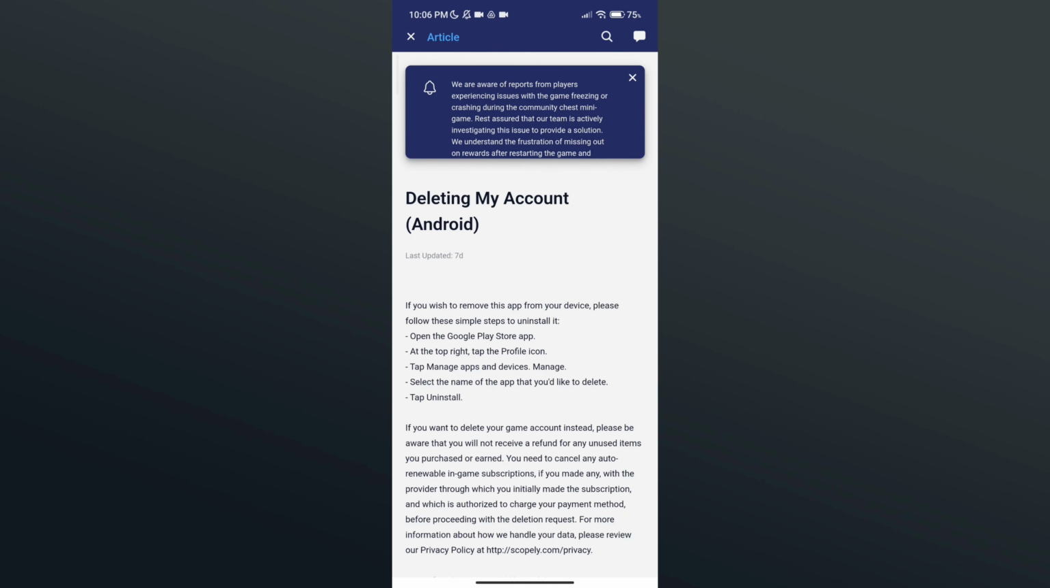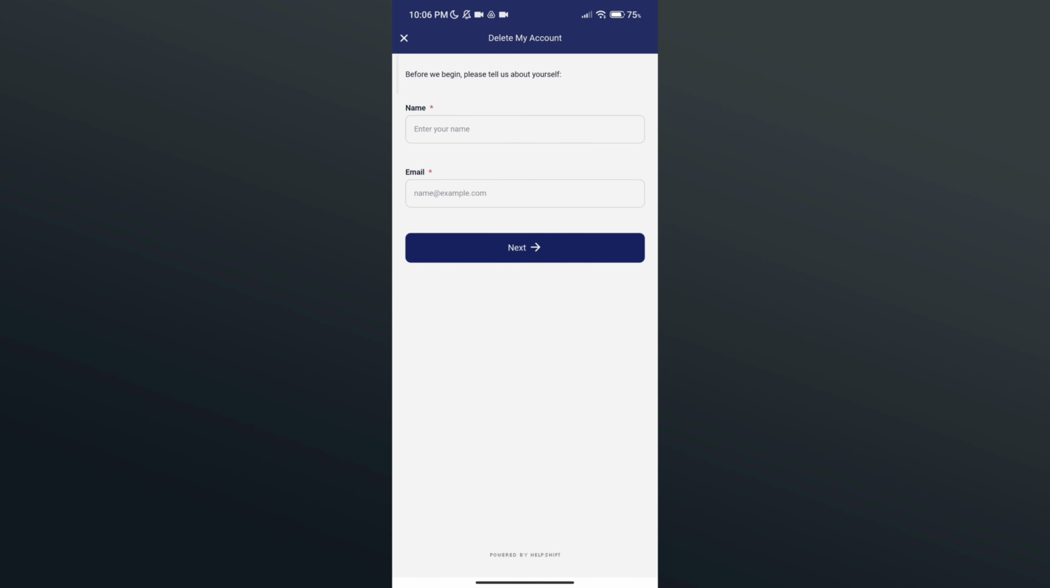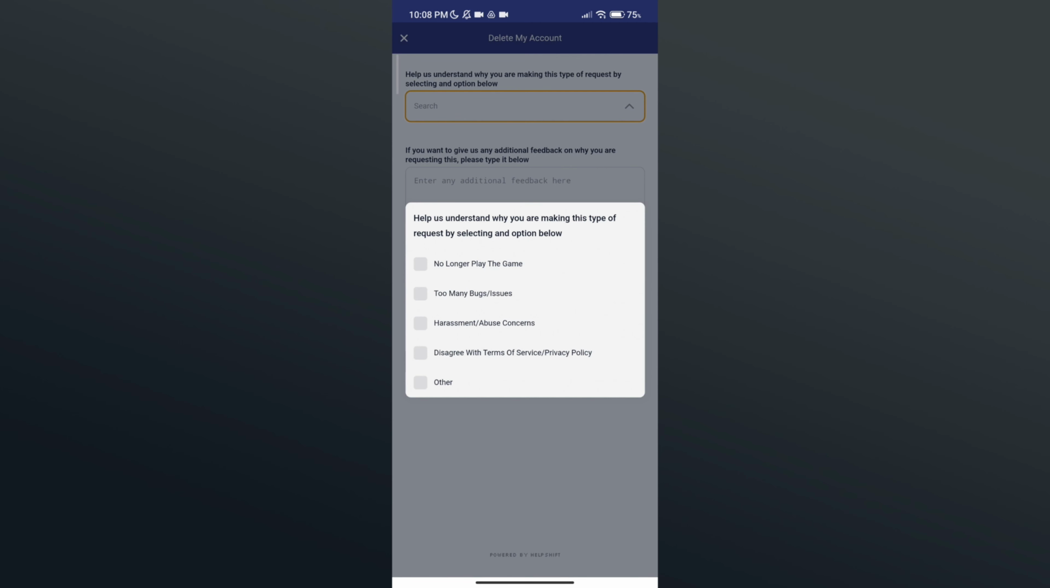Scroll down your screen and click on Delete My Account option. Here you'll have to enter your name and email address. Tap on Next button. Here you'll have to select a reason on why you are deleting your account. Select one.